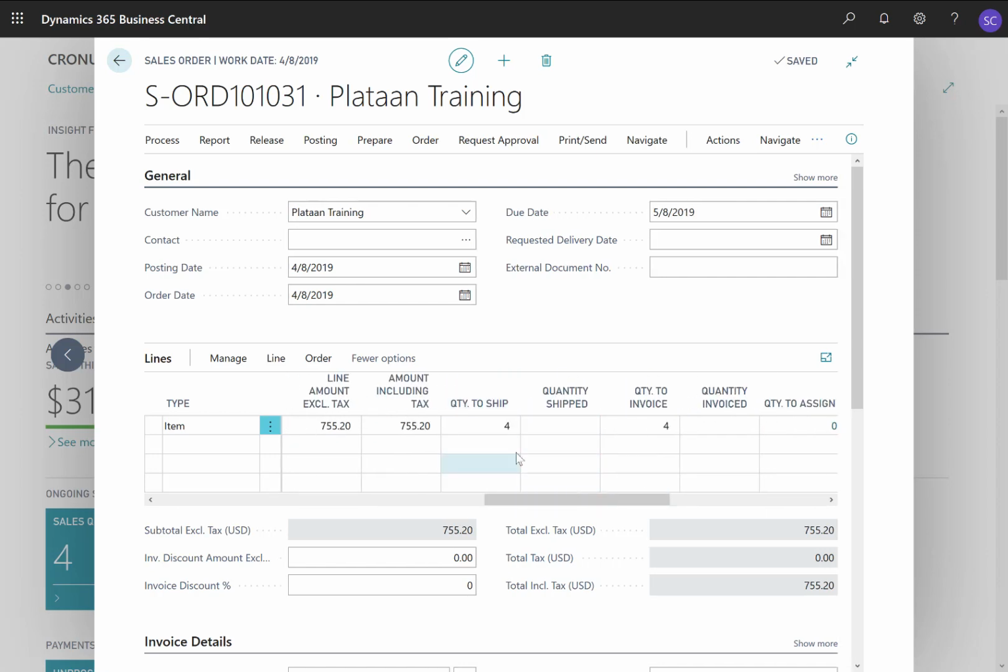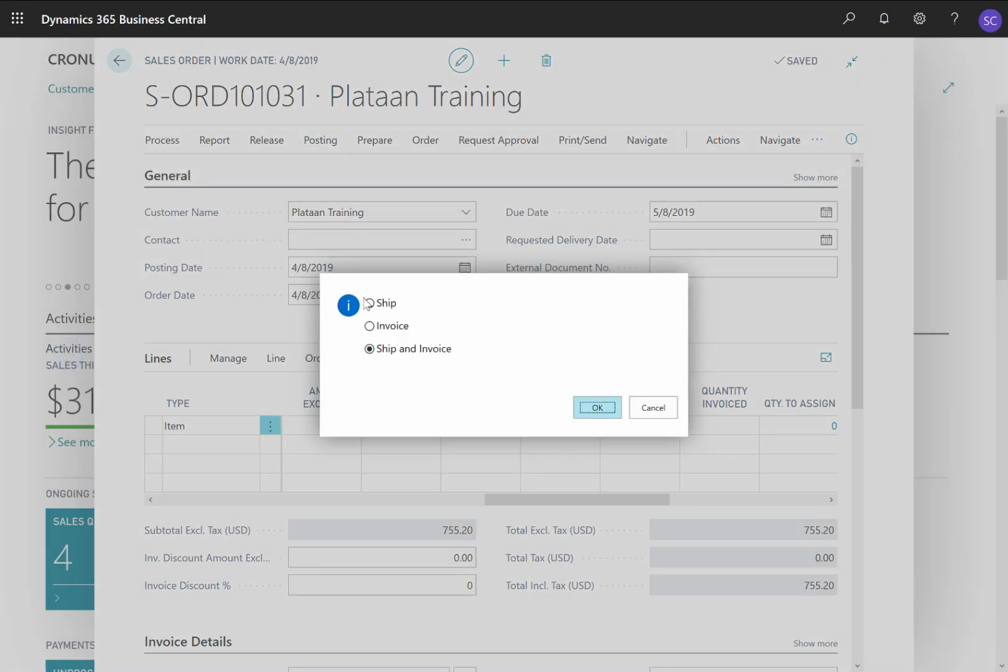And here you can see the quantity to ship. So for this example, I will ship everything. And that's of course something that I can do by clicking on Post. But now you will see that Business Central will not only ship the sales order, but will also post the assembly order. So let me show you this.